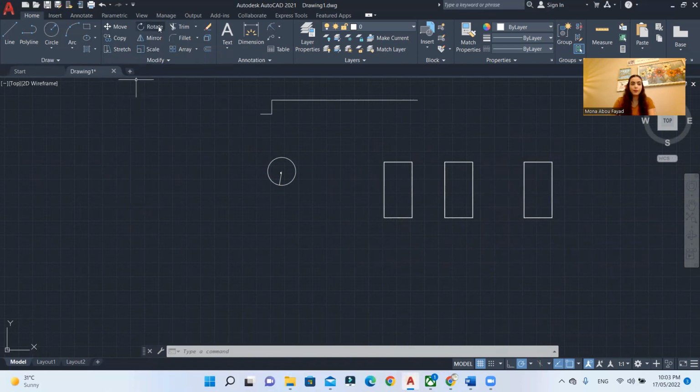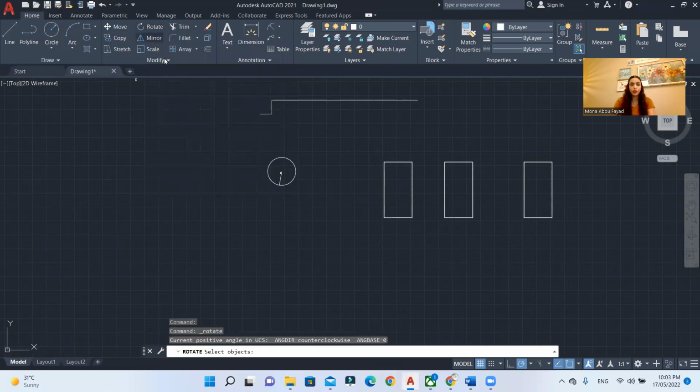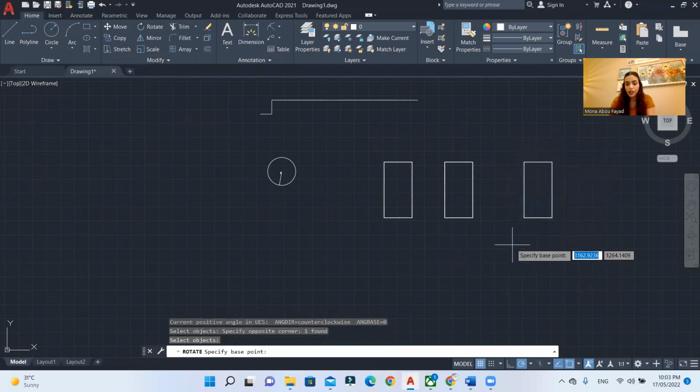Now I'm gonna explain the rotate. Alright, you can type on your keyboard RO, enter, or you can just click on the rotate and then select your object, enter. Now it will tell you to specify base point. Let's say that I want to rotate it along this base point.